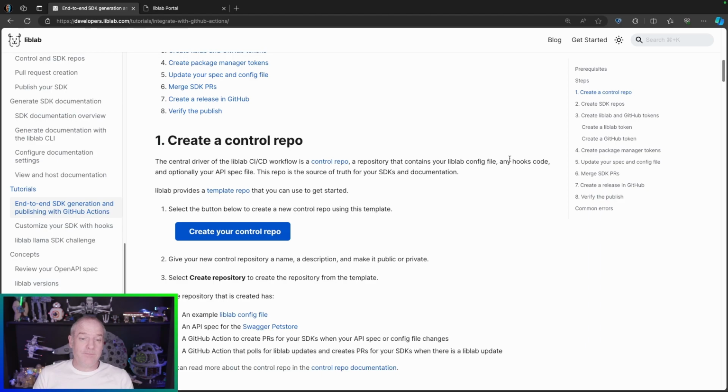various other configuration. You can also have hooks code in here, and hooks are the Liblab way of customizing your request response cycle in your SDK. So you can intercept requests before they get sent to the API, manipulate them, intercept responses when they come back, and all that code lives inside this repo. In addition, you also want to have some GitHub Actions in this repo, and this is what triggers the whole CI/CD workflow.